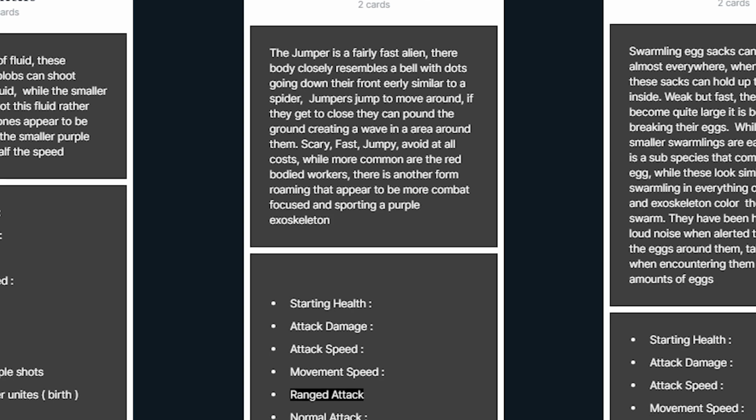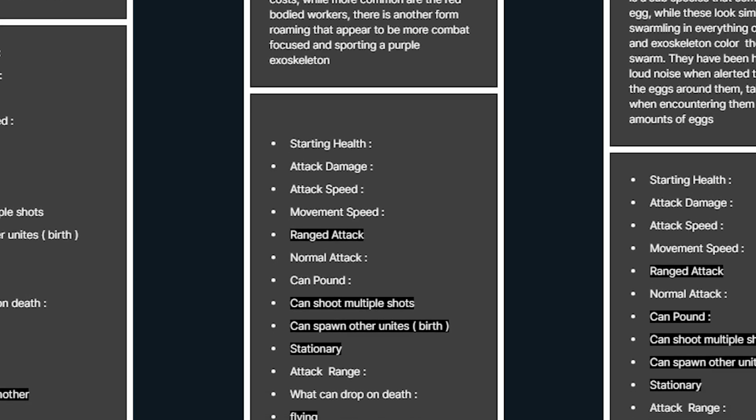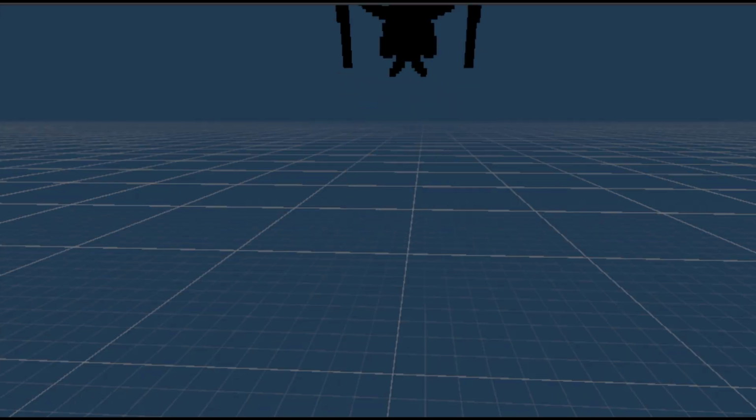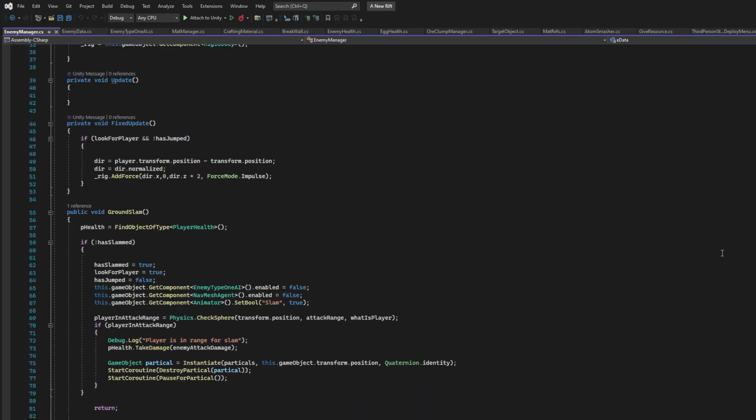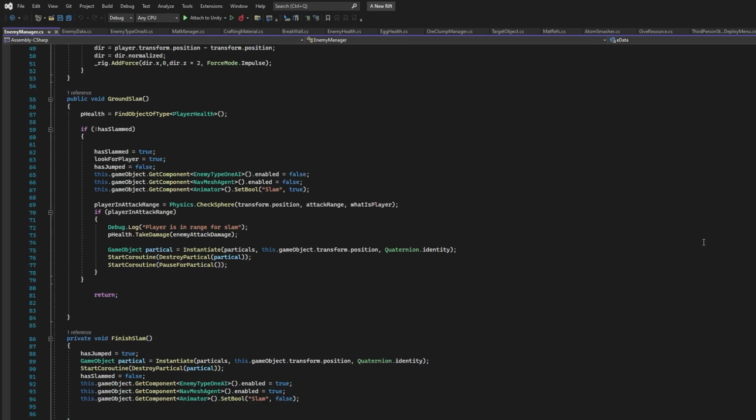The first alien type in the game is based on our jumper class. Their specific attack is based around jumping in the air and slamming the ground, so I added a function for their attack called ground slam. The first thing this function does is grab the current health off of the player and store it in an integer, then toggles a bool letting the script know that it's time to jump.